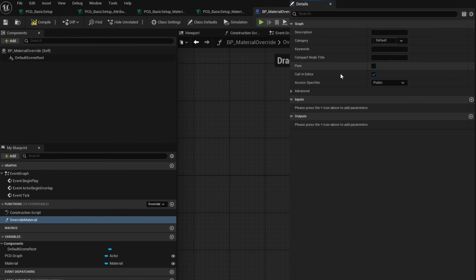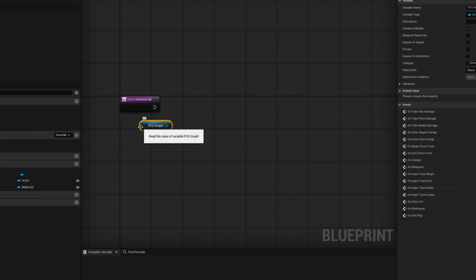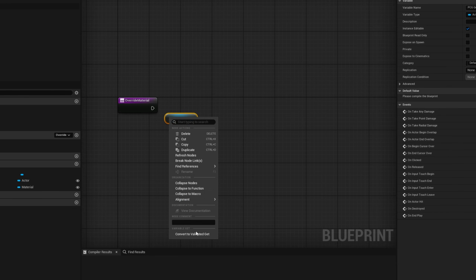This will make it a button effectively we can click. So now in our graph, I'm going to take our PCG graph. I'm going to grab ourselves a get node. I'm going to right click and convert it to a validated get. So what this does is it makes sure that it is a valid input in that graph before it does anything. So that way, if you don't select something for the PCG graph, then don't do anything. There's no reason to do the rest of it.